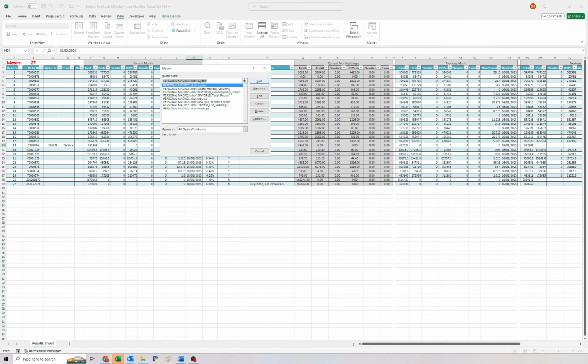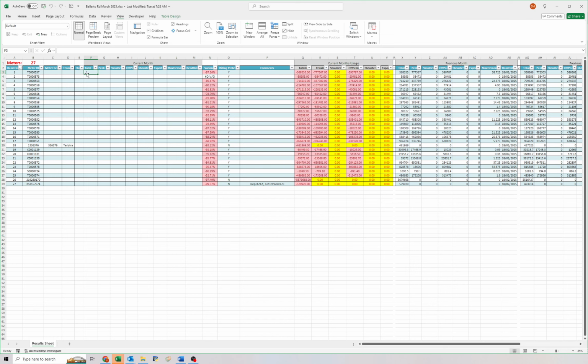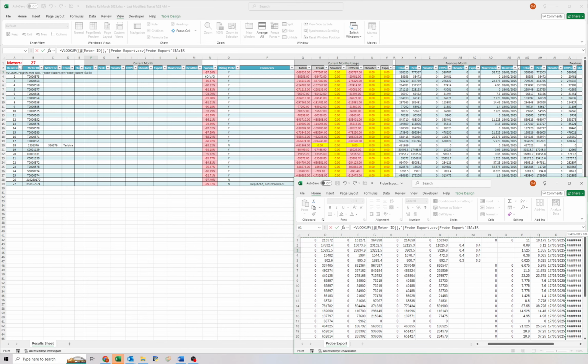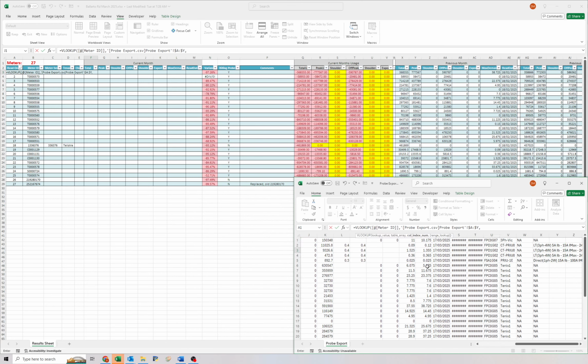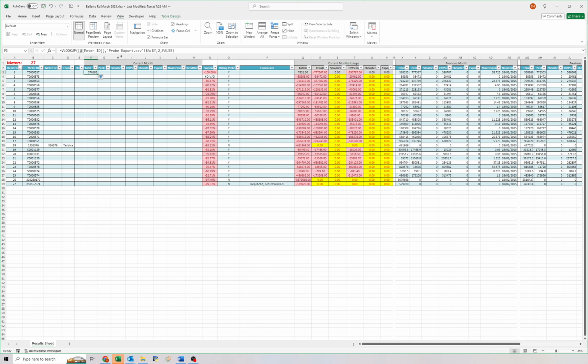And I'm going to do my transfer old readings. And I'm going to do my VLOOKUP equals VLOOKUP. So the meter ID and probe export. I'm going to highlight the whole thing. Again, this is just me doing it manually. And the column I need is 2, false. Cool. I'm going to copy that all the way across. And then I'm going to change the column. So we want column 2, 4, 5, 6. Now this column is 0, and this column is also 0.